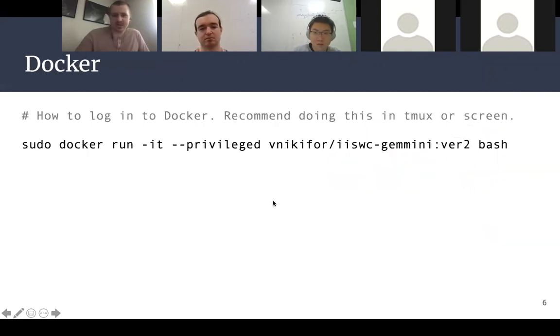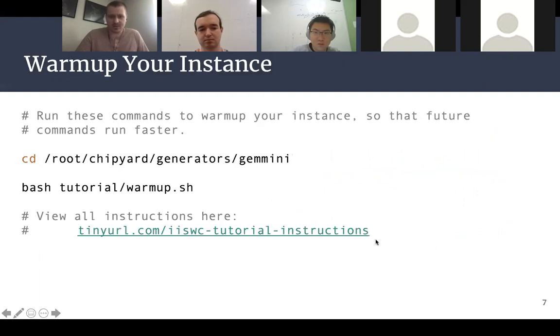This should also be in the email that you got, how to log into Docker. We're going to do everything through Docker. And a quick warm-up script. This may or may not be necessary, but it might make some of your future commands run a little bit faster. And all of the instructions in this tutorial you can find at this URL over here, tiny URL IISWC tutorial instructions. Simon has also posted the full URL in the chat. So if you fall behind at any time, you can catch up from there. And also, if you think I'm going too fast through any of these commands, just let me know and I'll slow down.